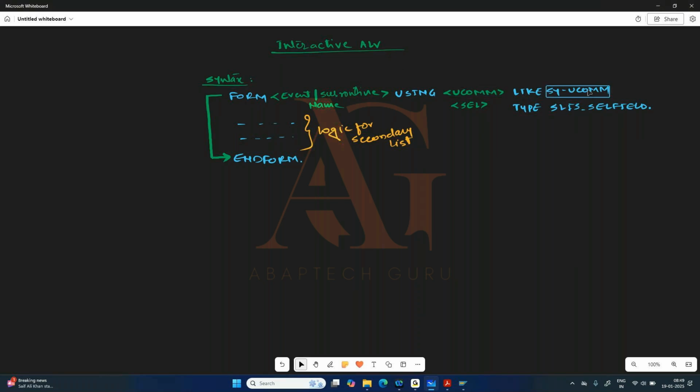Already you know about this SciUCOM system variable. What is SciUCOM going to do? It will return the FCT code. Whenever the user interacts with the push button, it will return the FCT code. So one parameter is based on the SciUCOM and one parameter is based on the slice underscore cell field. This is one of the standard structures given by the SAP. I will come to this point. Now, as a part of this interactive ALV, we will go with the example.